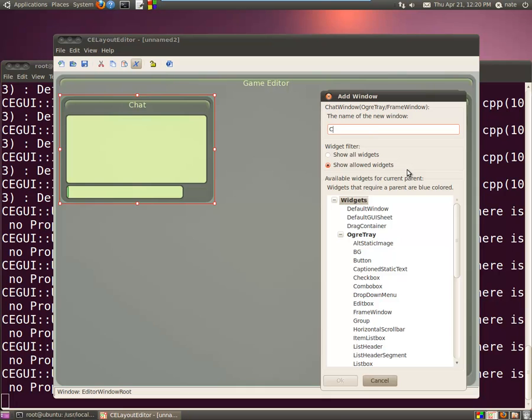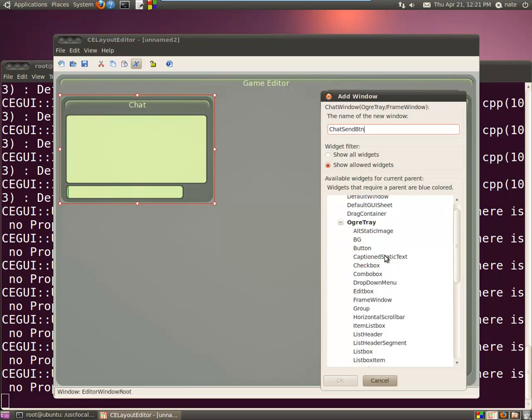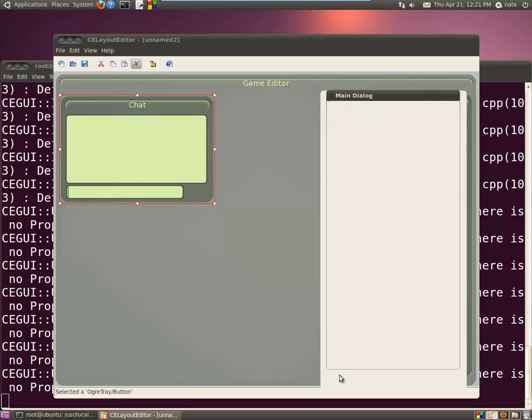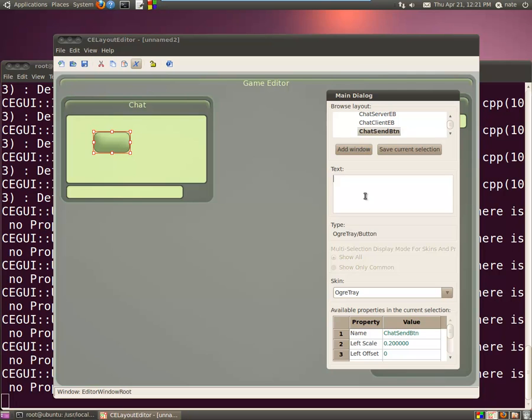And I'm going to come in here. I'm going to say chat send btn for button. Alright. And I'm going to find the button one. Button, say OK. And button's going to appear there. And I'm going to say send. Alright, so now it says send for our button. And our button is massive. It's way, way too big.